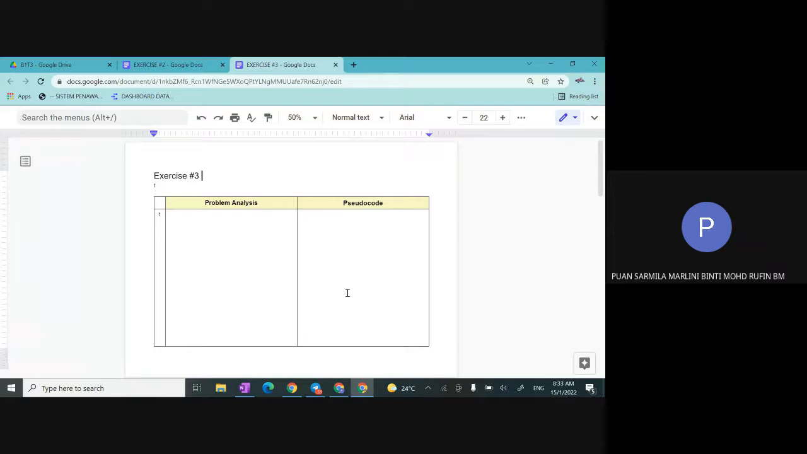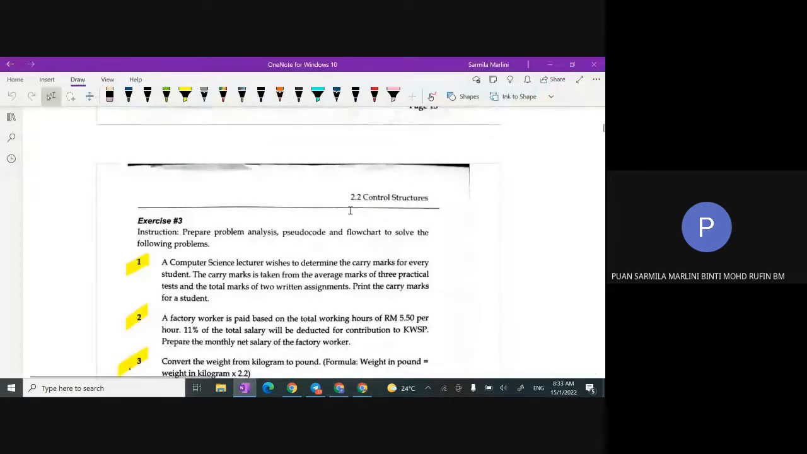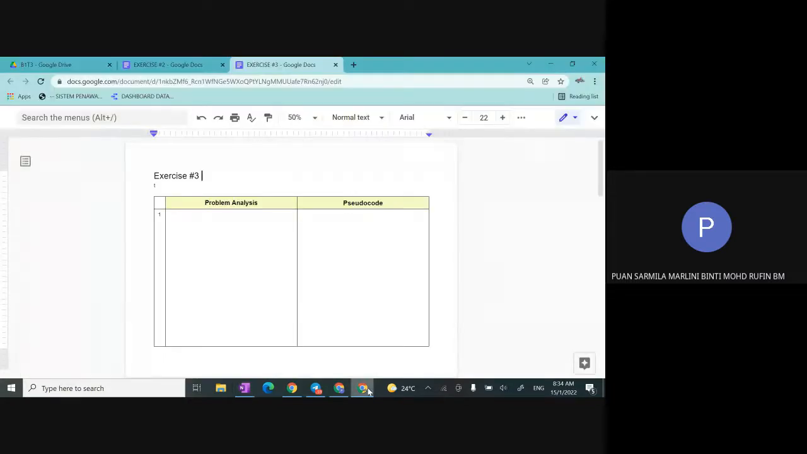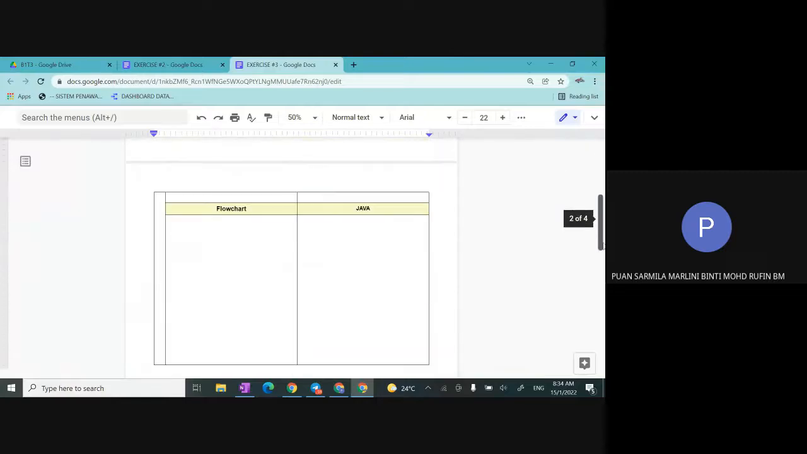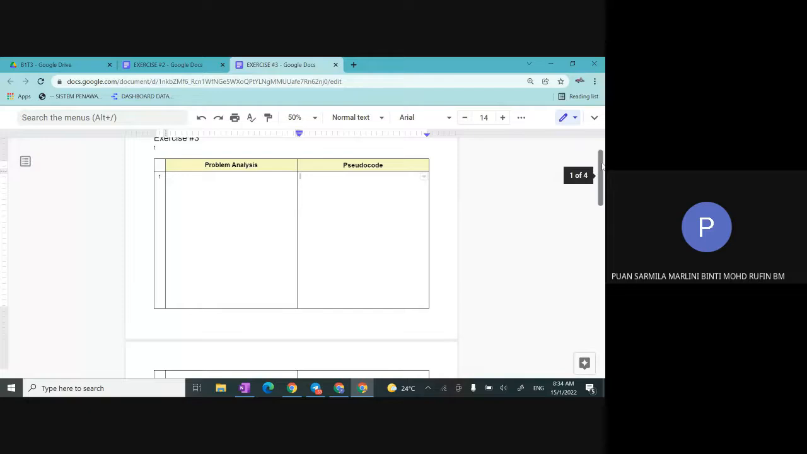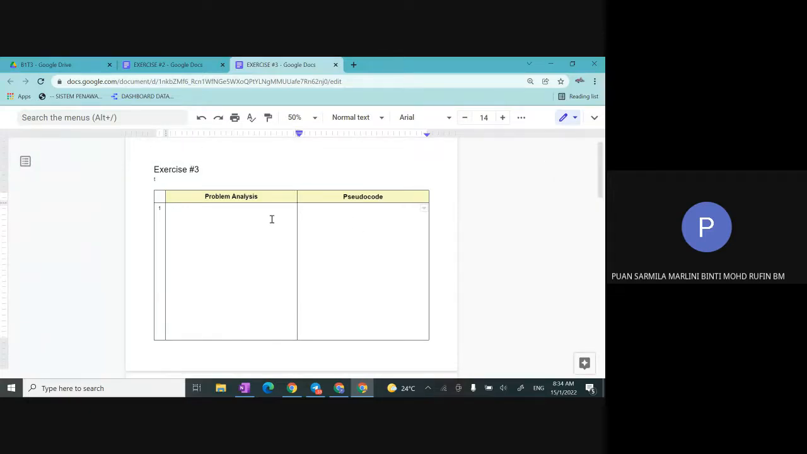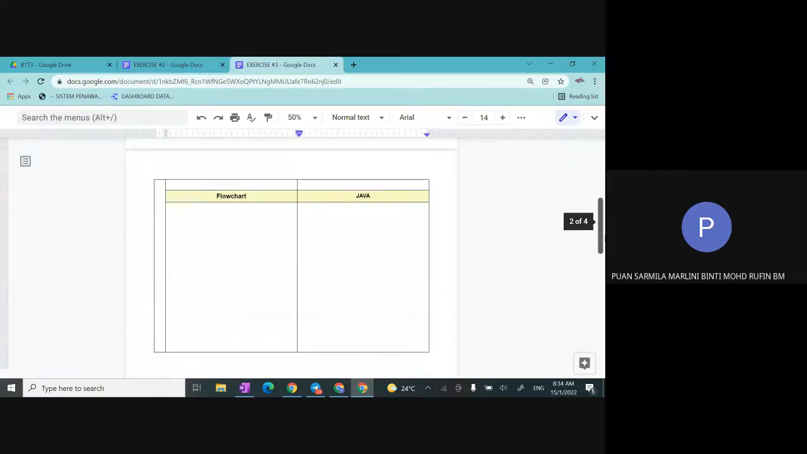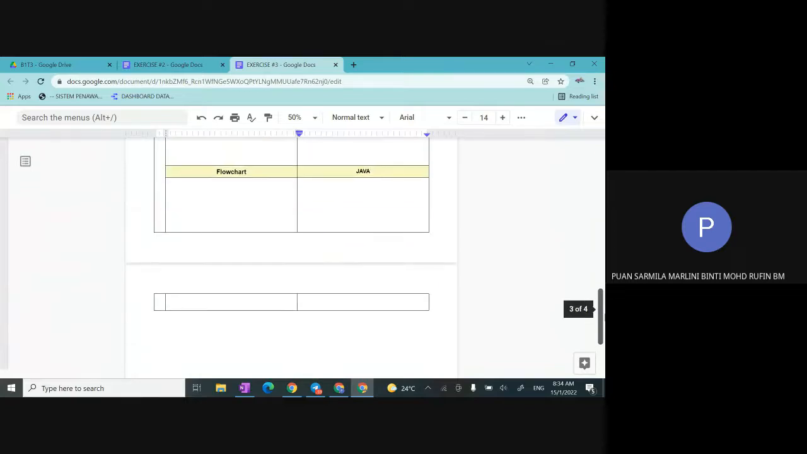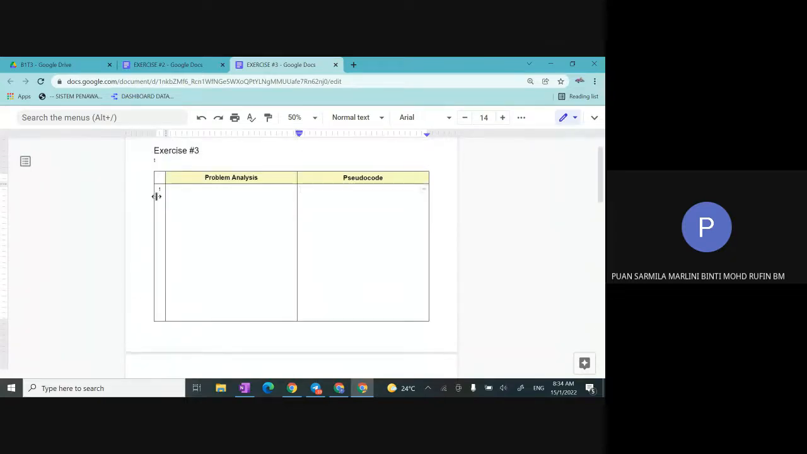Okay, exercise 3. So you all buat dia minta dekat sini problem analysis, pseudocode and flowchart. Ada 3 tapi you terus add on dengan column for Java. Nanti kita akan buat coding Java. So pastikan buat box macam ni: problem analysis, pseudocode, flowchart and Java. Okay, so kita discuss question number 8, yang dia buat untuk first column lah.